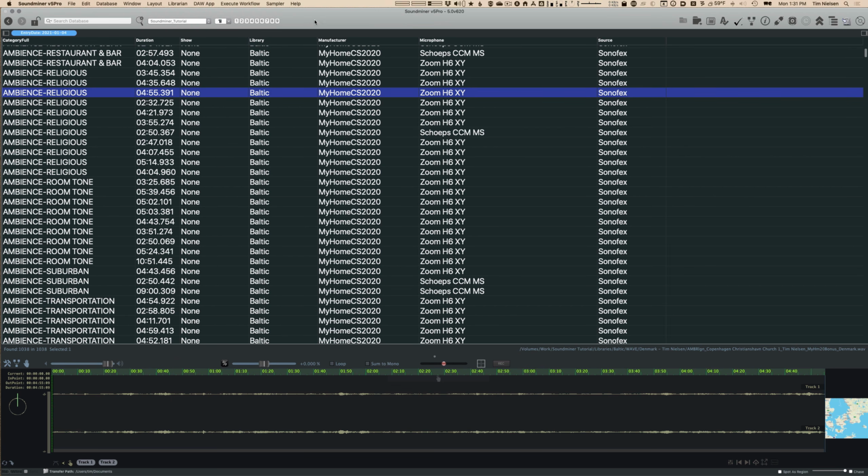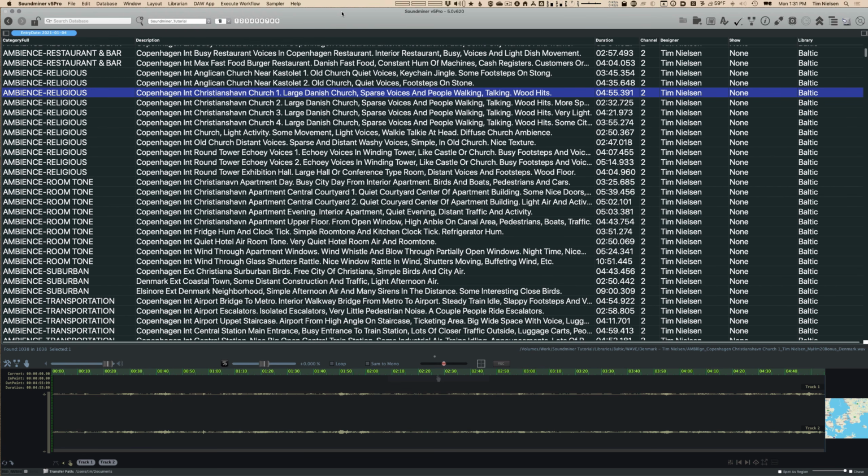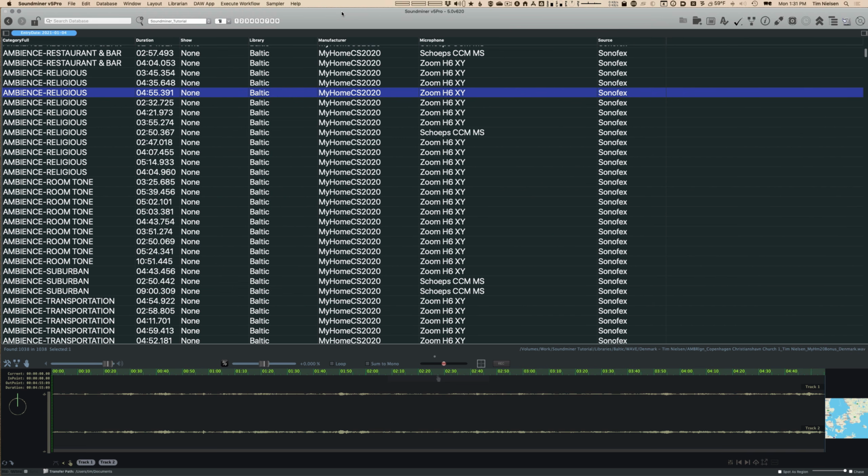You can also use the keyboard shortcuts on your keyboard. 1 through 9 will basically call up the layouts as well. So I just pushed 1 on my keyboard. I pushed 2. Now at this point, if I push 3, 4, 5, 6, 7, 8, 9, nothing happens because there's no layout stored there. So it's just going to not do anything.